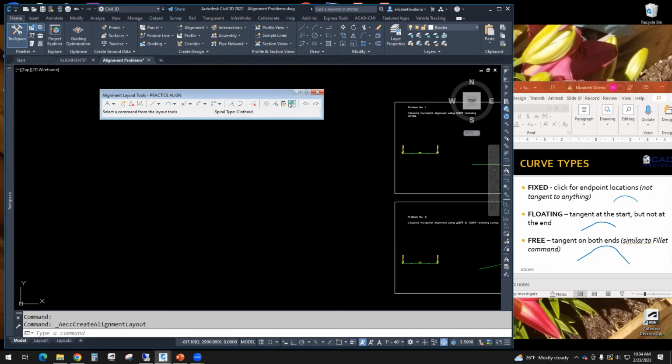And I'll skip over to this one. This green dot, if you're in an older version, it could look more like that button, but this one is called Alignment Grid View. And this opens up a table of information. It tells you the length of the line, the radius of the curve, the station values, etc. And you can actually edit those values in that table.